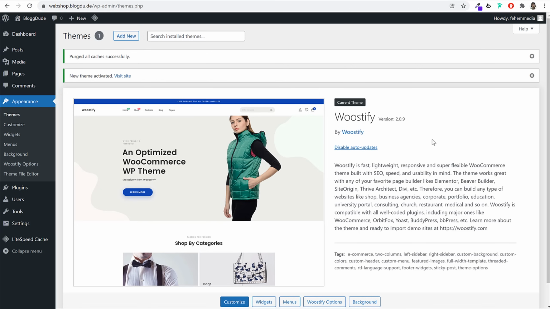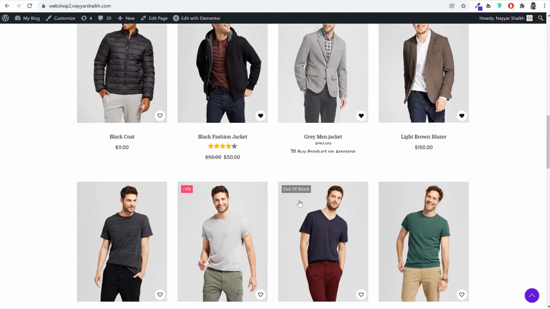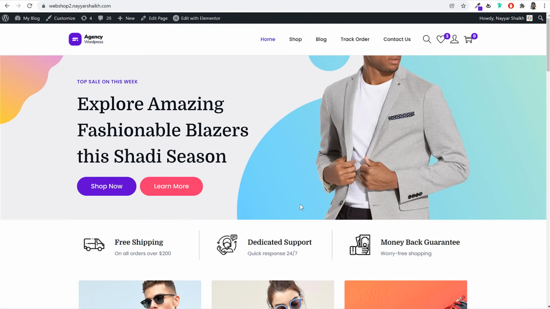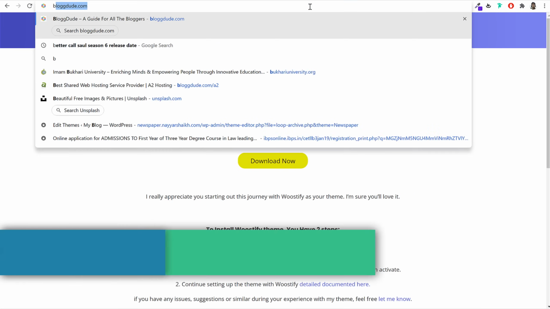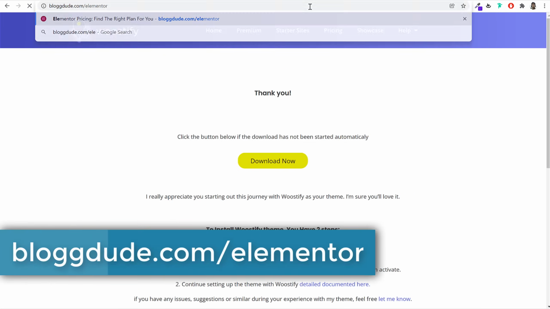Now we need a few plugins as well. The first plugin that we need is Elementor Page Builder. It's a page builder that will help us to design this page. Design not only this page, but the entire website. So blog page, track order page, all the other pages. And for that, we'll have to again open a new tab, type in blogdoot.com/Elementor.